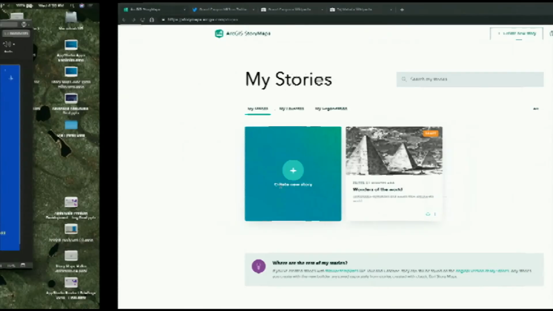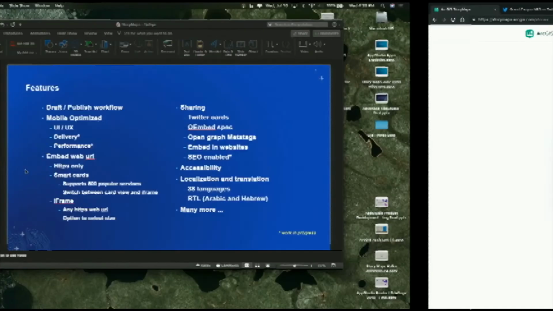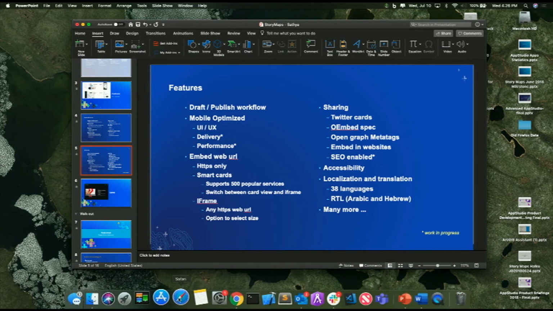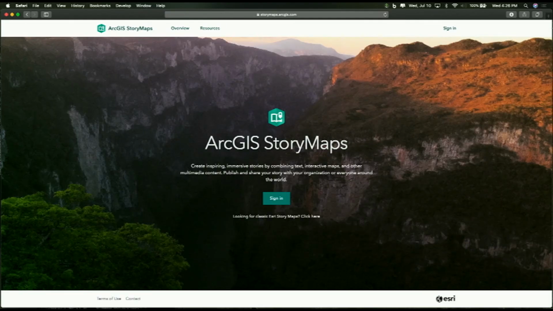Since most of you know StoryMaps, I will not start from scratch, but if you're not sure how to get started, you just go to storymaps.arcgis.com. Okay? If you go to storymaps.arcgis.com, there's a sign in button. Please, since many of you are paying attention, let me just show it to you. So you go to storymaps.arcgis.com, and once you come here, it's going to look something like this.